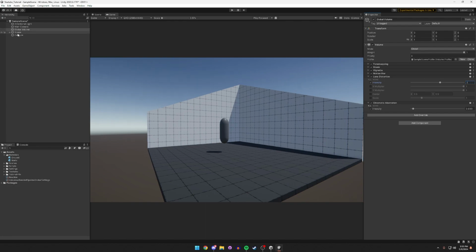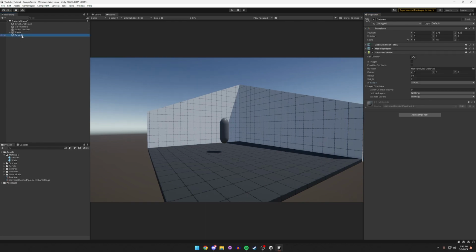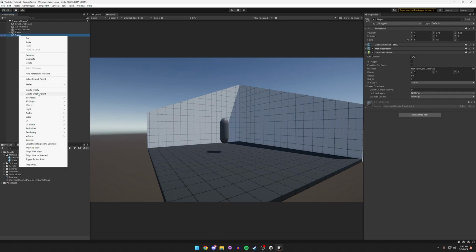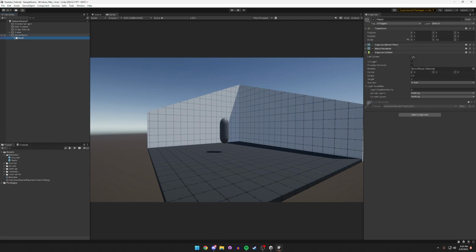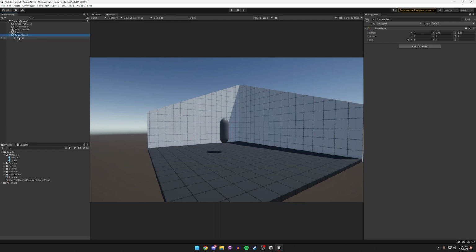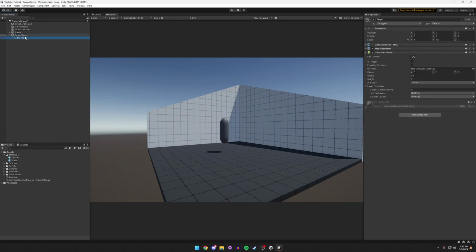And I'll go back to my capsule. I'm going to name this player. And I'm actually going to click create empty parent. And basically, you can parent stuff inside of each other. A parent is basically like an object that holds it. Think of it as real life children and parent. The player is the child of the game object, and the game object is the parent of the player.